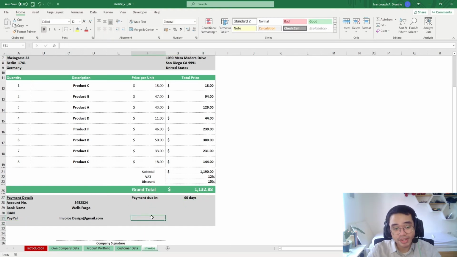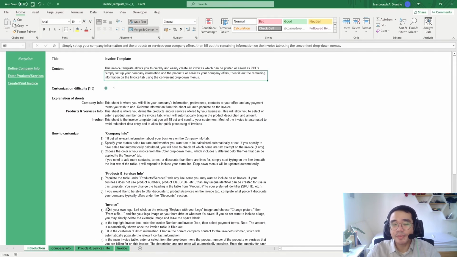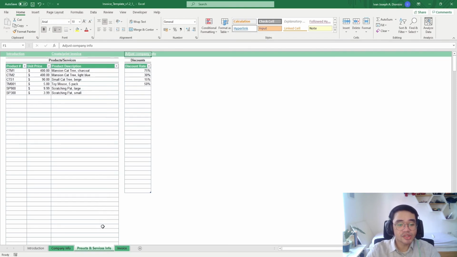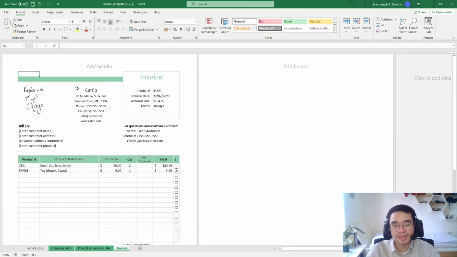Invoice number 2 is similar to invoice number 1, but I'd say it's a bit more refined. You get a sheet for your company info, products and services, and the invoice sheet, which gets a bit of an aesthetic upgrade from the last one.